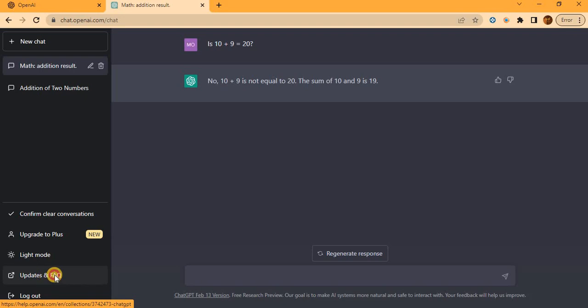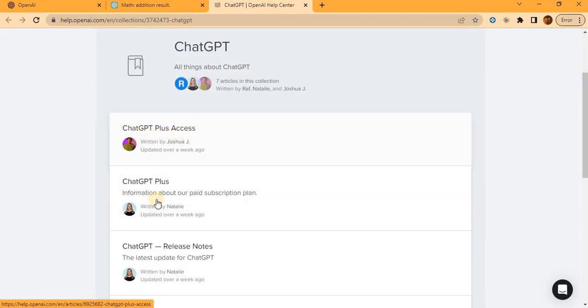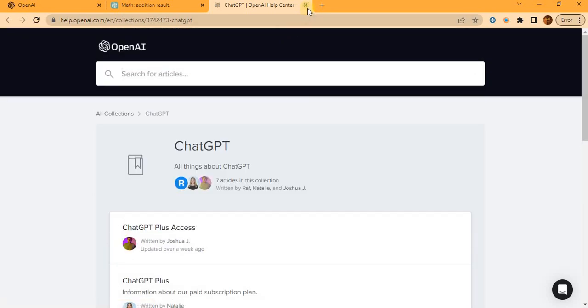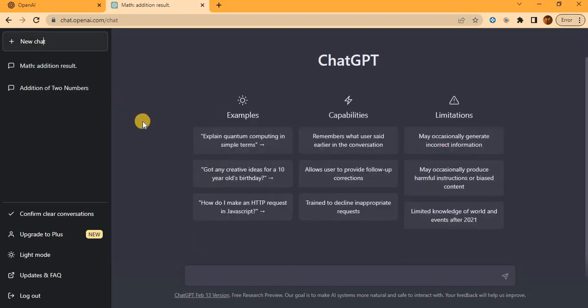So here is the FAQ. Just click on here. You can see that here are the questions about ChatGPT, how it works, or any question regarding that, like ChatGPT Plus access or ChatGPT release notes, and all these kinds of questions and queries regarding this. Now get into the chat box again and let's ask about foods.